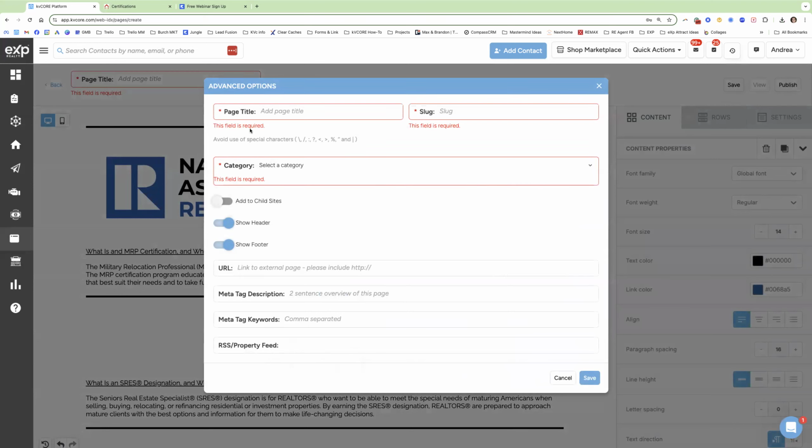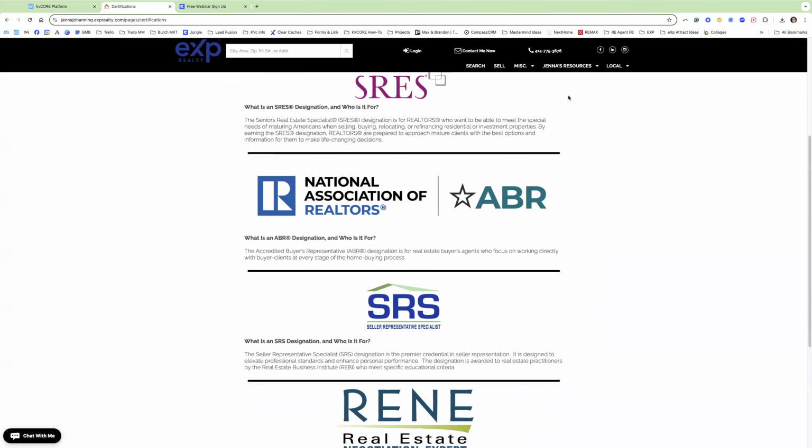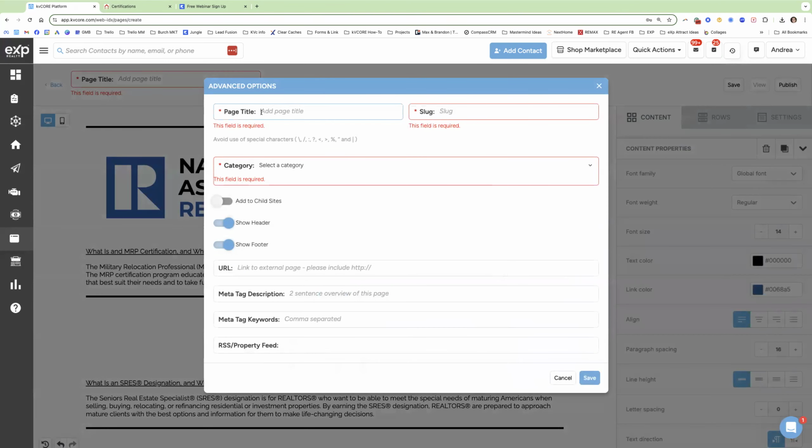So the page title. To let you know what the page title is, for example, I'm on another agent's website. You see it says Jenna's Resources. Certifications down here is the title. Jenna's Resources is the category. So when I go back over here, the title, if you're doing it like this, I'd be putting certifications.